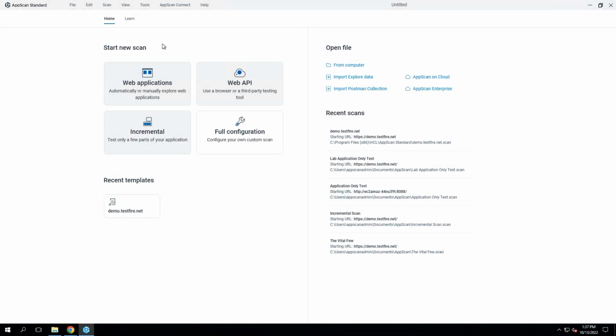I'm not logged in, but I have the application open. I will pause for a quick 30 seconds for everybody to have your AppScan Standard open up.